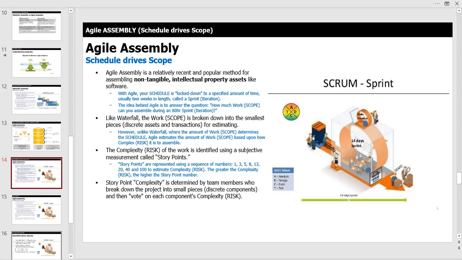So story points are represented using a sequence of numbers, 1, 3, 5, 8, 13, 20, 40, and 100, for example, based on Fibonacci scales. Nothing like making it really complex, right? To simplify it, to estimate complexity risk, the greater the complexity risk, the higher the story point number. Story point complexity is determined by the team members who break the project into small pieces, discrete components, and then vote on each component's complexity risk. That's your planning poker. If you've ever gone through that or heard about that, that's what that is.